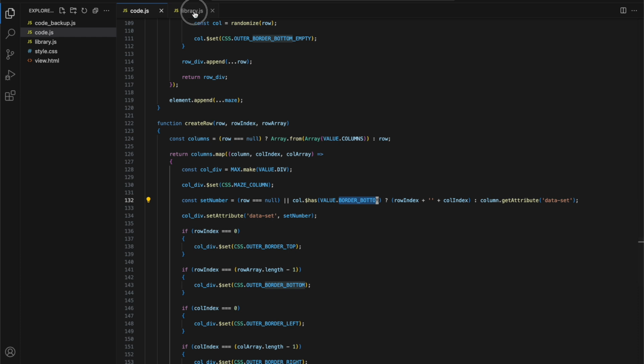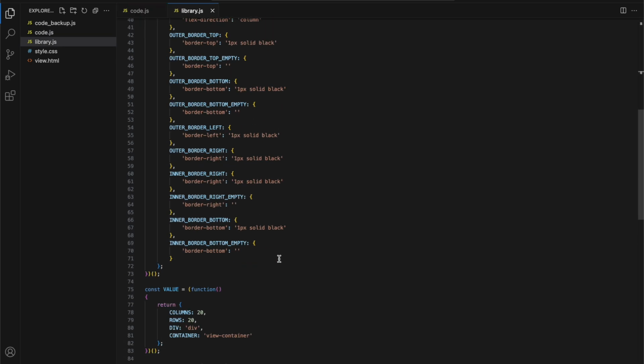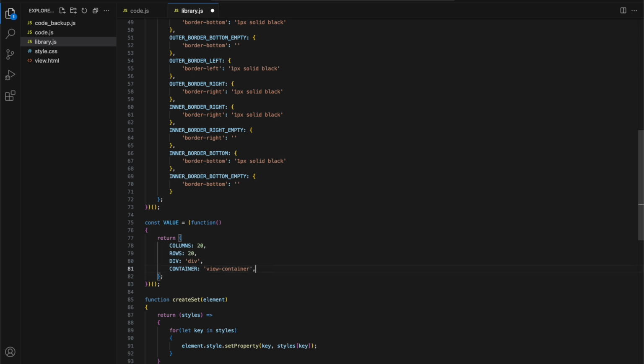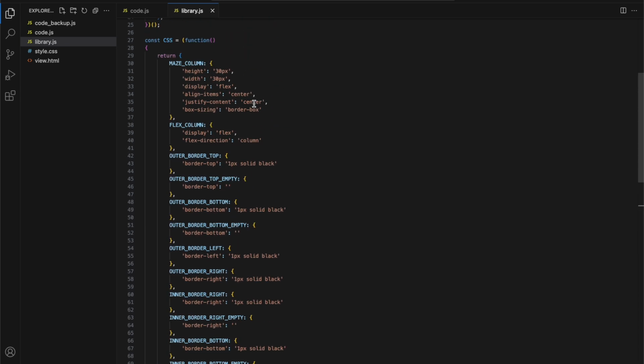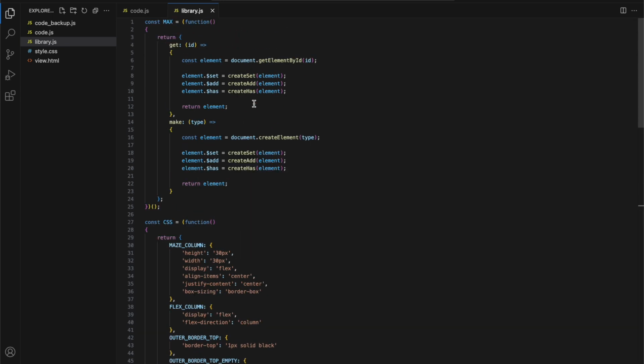So let's go to our library, and let's go to our value near the bottom here, and we're just going to dump it at the end of container here. So we're going to say border bottom, and we're just going to put in the actual CSS property name like that. So we have border bottom, what we're calling it for our library, and the value that CSS calls it. We're going to go ahead and save it. And this should be it for our set methods. So let's scroll to the top, and we'll go back to our code.js file here.